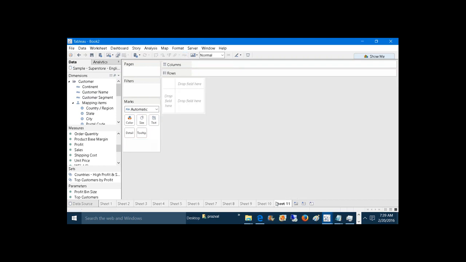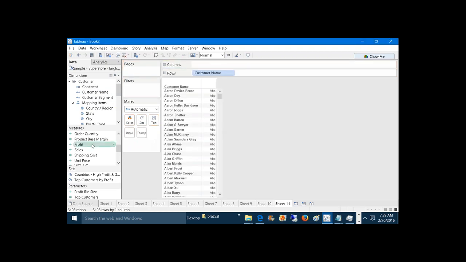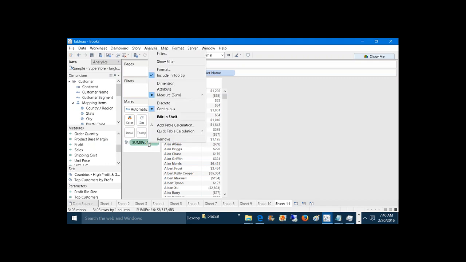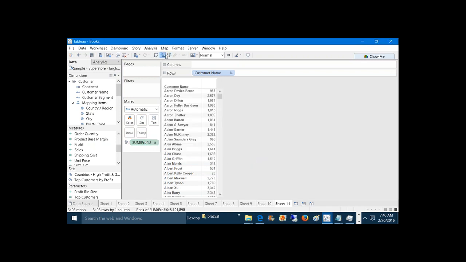So let's do one more rank calculation. I'm taking customer name and I'm taking profit. So how to get the customer wise profit ranks? To get the customer wise profit ranks, just right click on the profit, add table calculation. Set the calculation type as rank, the rank type as competition. Table down, click on apply and click on OK. Now we can see the customer wise ranks.